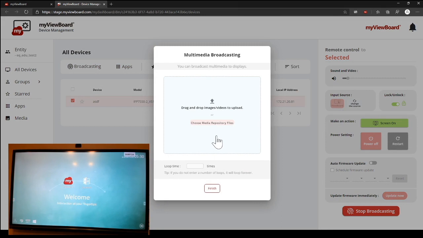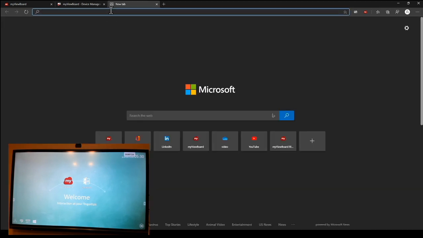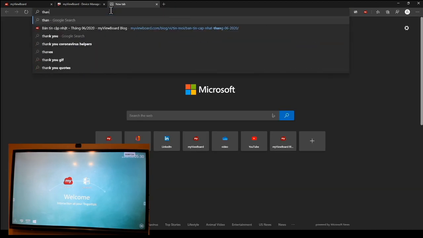Usually, if you have files already prepared, you can just click choose media repository. But as you can see, I don't have anything right now. So I'm just gonna search for an image that we can broadcast here. What we're gonna do is search for a thank you image that we can broadcast. So let's search for thank you first.